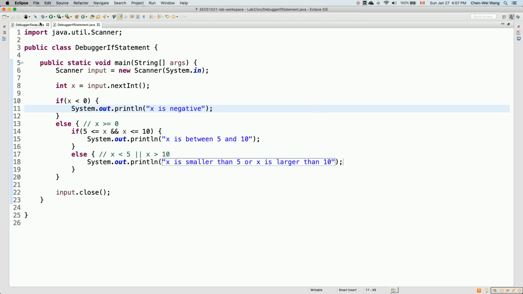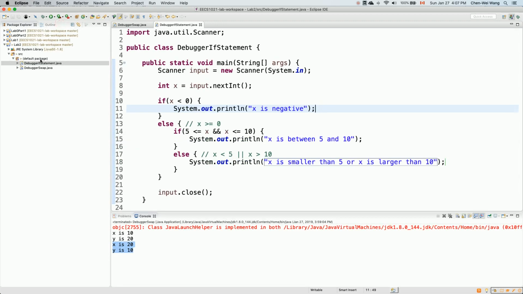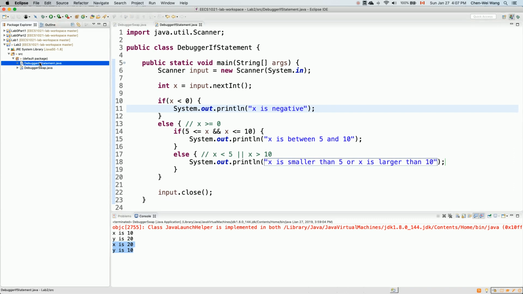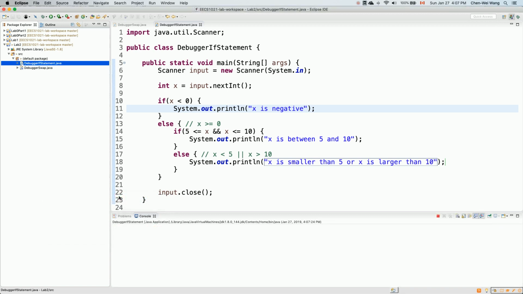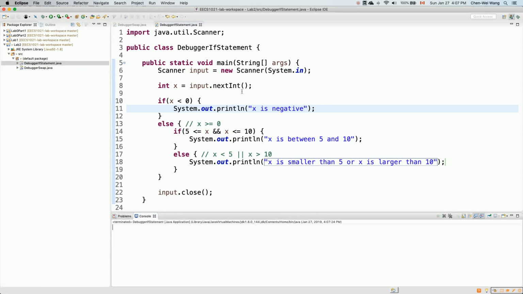So now if I simply go back to the package explorer, and then right click on debugger if statements and say run as Java application. Okay, if I do that, oh, one thing I forgot. Can I just stop it for now? If you click on terminate over here, okay, let's prompt the user.